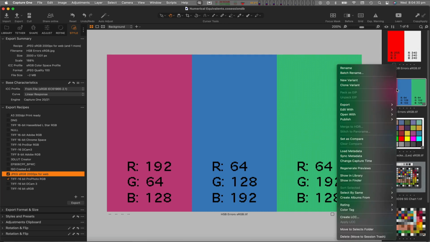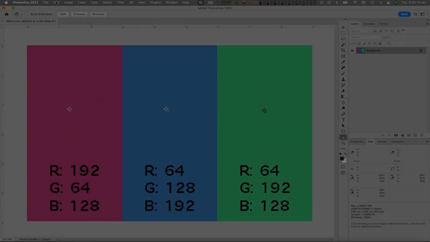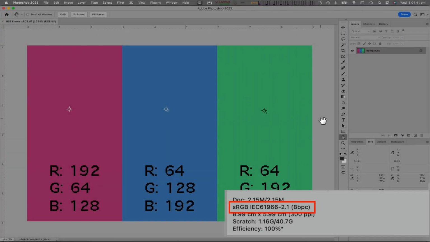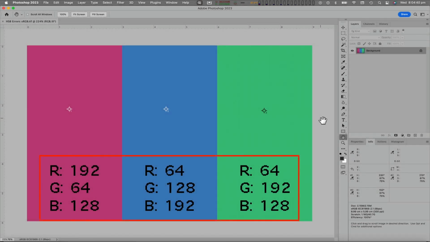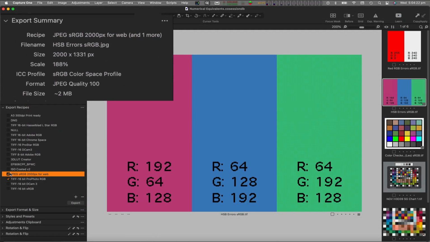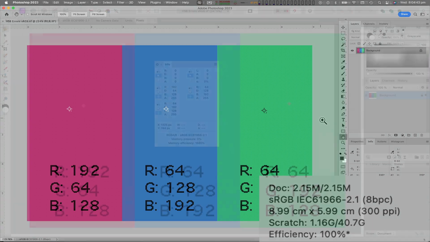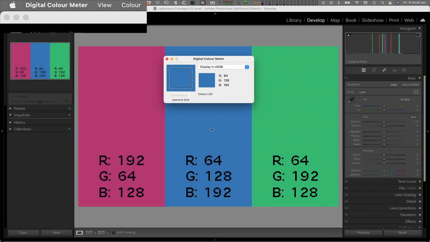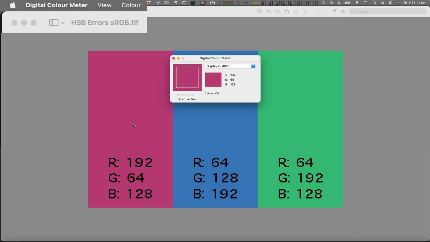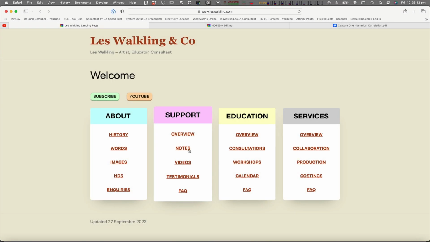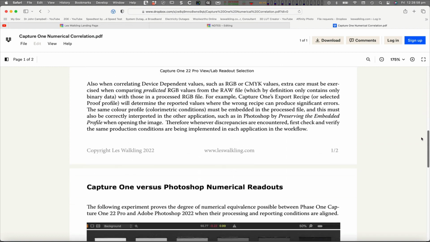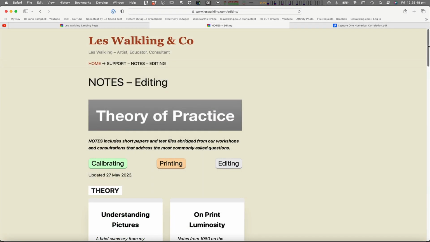When opening a Capture One exported file in another application, the same measurement conditions must exist in both applications, and its embedded profile must be correctly interpreted for the reported values to be the same. Therefore, whenever discrepancies are encountered between an image's numerical and/or visual appearance inside and outside of Capture One, first check and verify the production conditions. Embedded profiles and color management policies are all the same in each application. And if needed, our Capture One numerical correlation paper, which illustrates all of this in some detail, can be downloaded at any time from our Theory of Practice website.